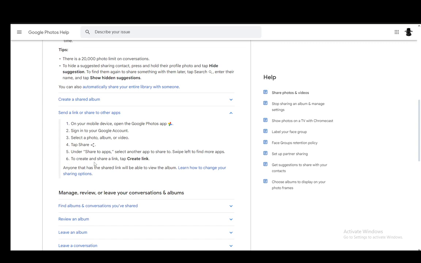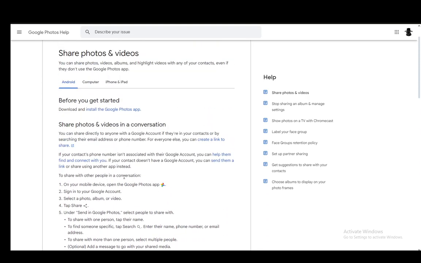And then to create a share link, you just need to tap create link, and that will create a link for you, and you can share that yourself very easily. You can copy and paste it and you can send it to other people.